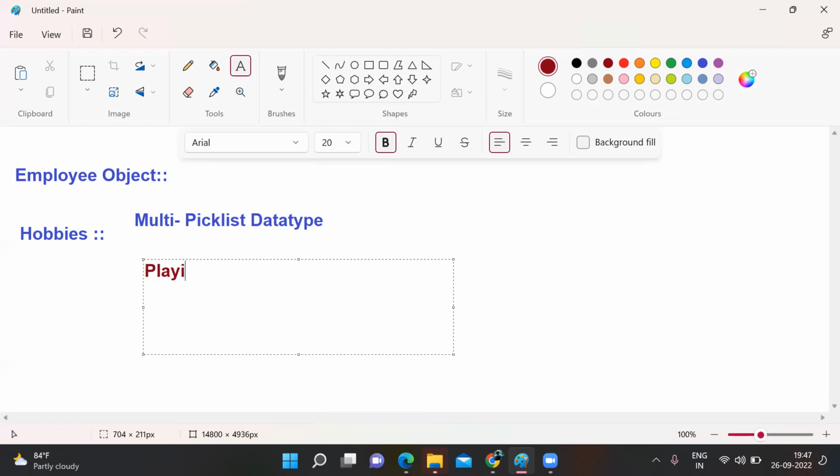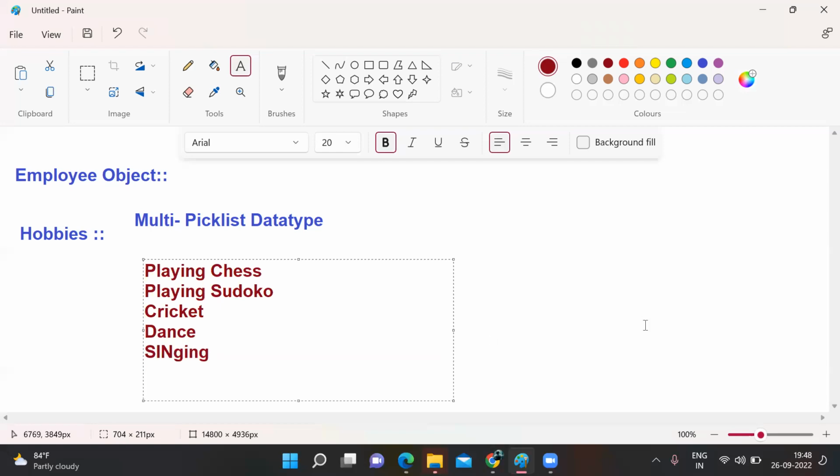I like playing chess. I like playing sudoku. I like cricket. I like dance, singing. So whatever option you want to add, you can add. Whenever we create an employee record, we can simply select many values: I play sudoku, I play chess, I play cricket, I play football. So the user can select multiple values. It's your task also, which you have to complete.